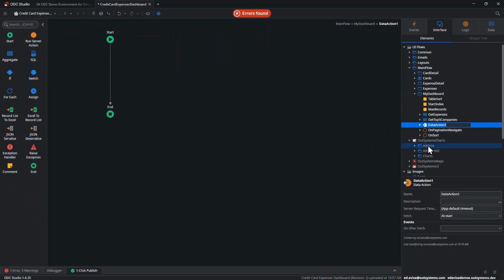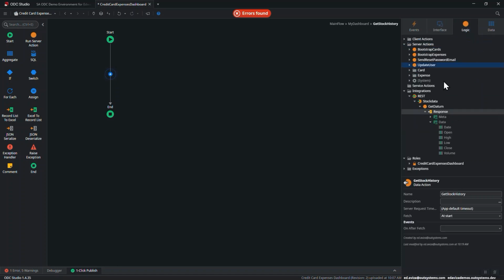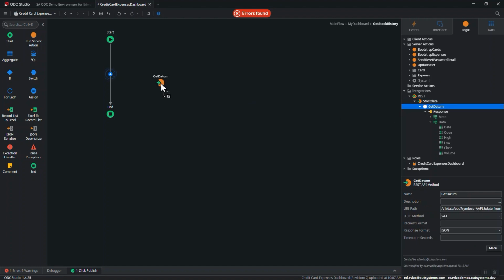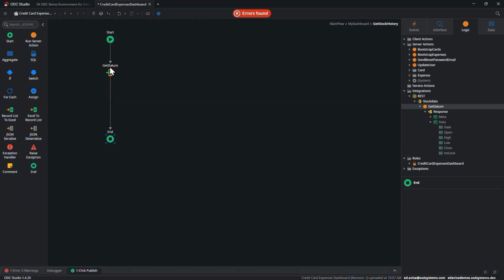Now, to use this in my application, I'm going to want to copy the response structure so I can paste it into the data action I'll need to create to consume the API. I can create the data action by right-clicking my screen and then selecting Fetch Data from Other Sources, and that'll create a data action that I rename to Get Stock History.